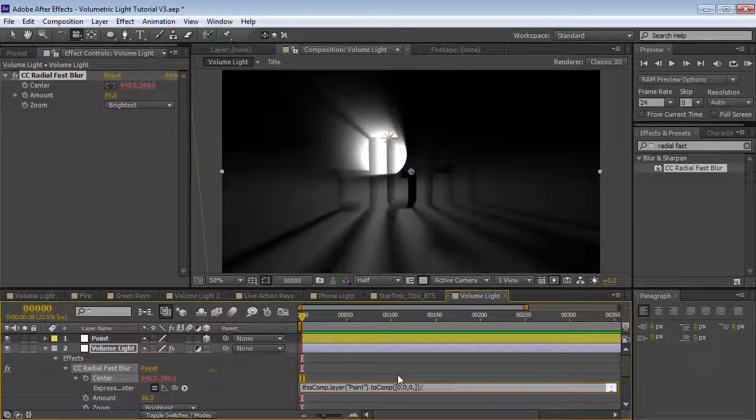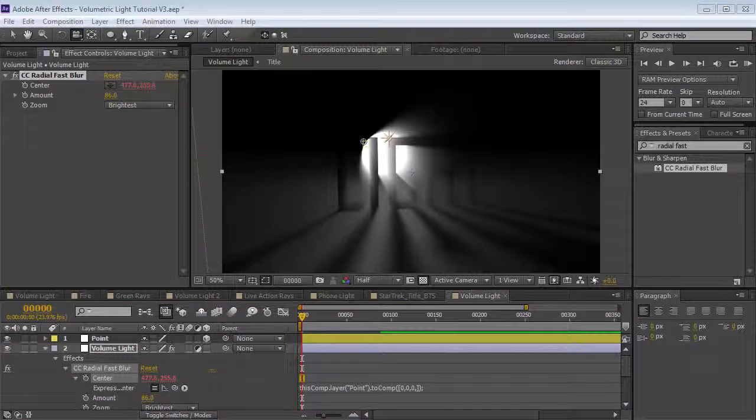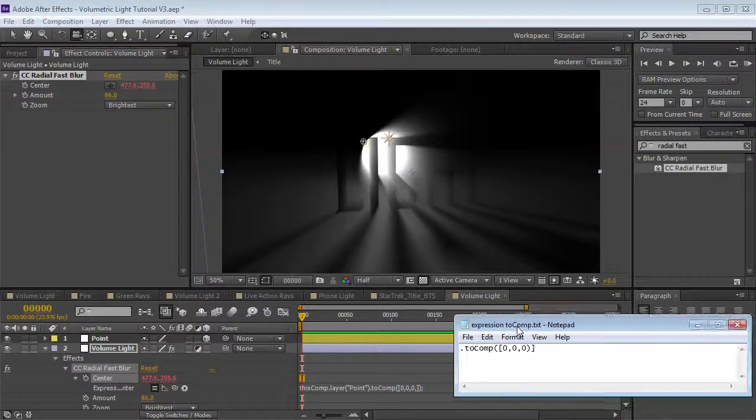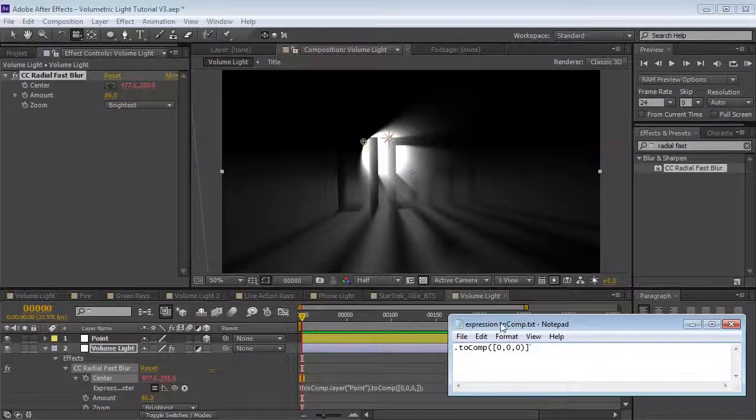Now, you guys are probably thinking, wow, how does he know this offhand? He's so smart and good looking. Well, actually, I just have it typed up off screen here.